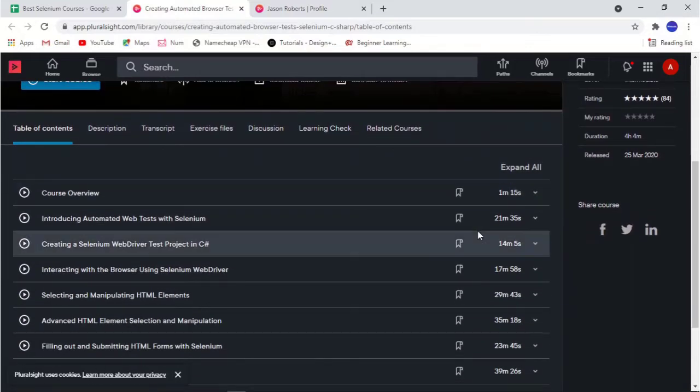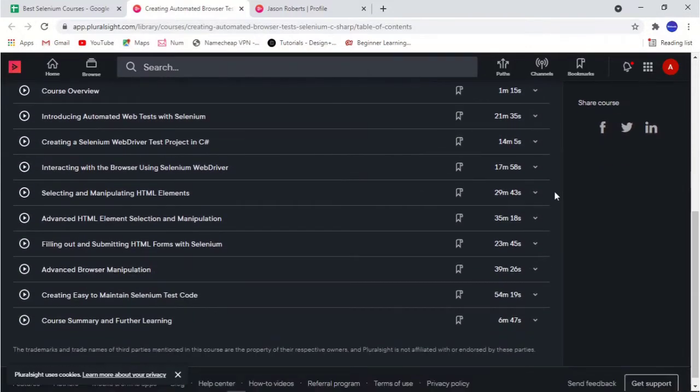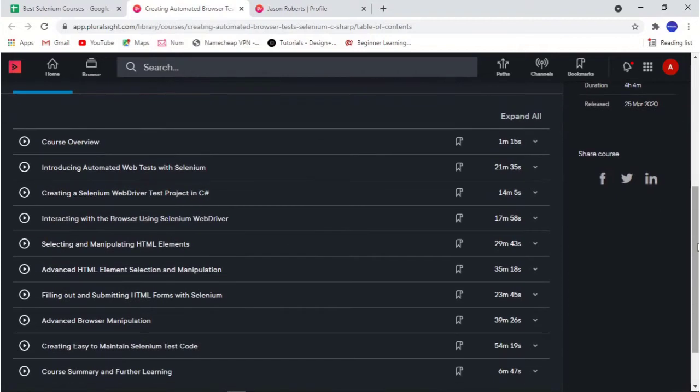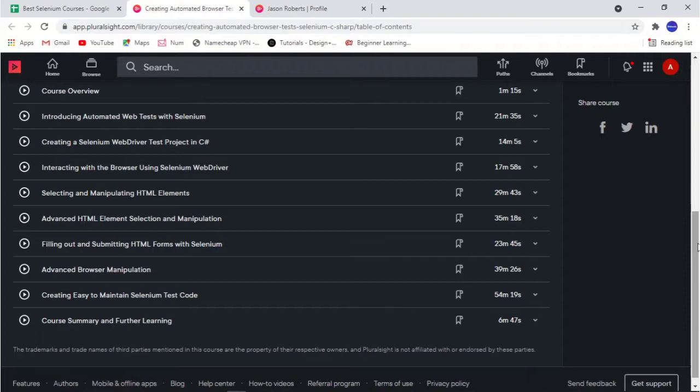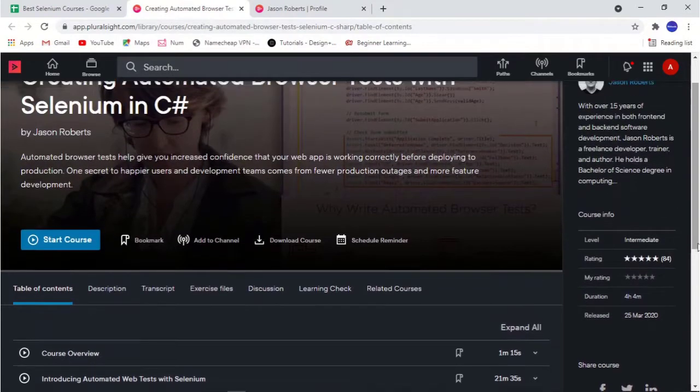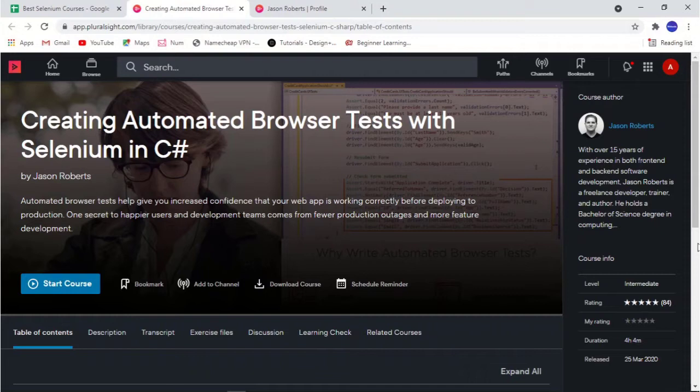Now tools like Selenium help in automated browser tests and give you increased confidence that your web app is working correctly before deploying to production. Some of the main topics you will learn in this course are introducing automated web tests with Selenium, creating a Selenium WebDriver test project in C#, interacting with the browser using Selenium WebDriver, selecting and manipulating HTML elements, advanced HTML selections and manipulations, filling out and submitting HTML forms with Selenium, advanced browser manipulation, and creating easy-to-maintain Selenium test code.